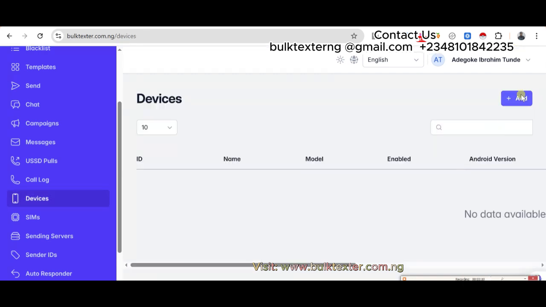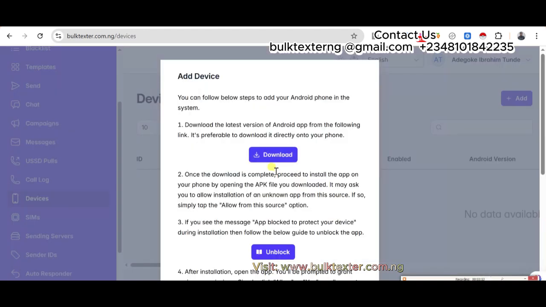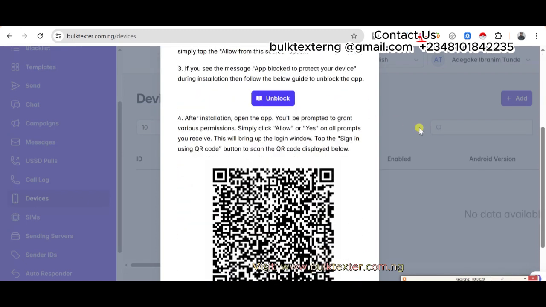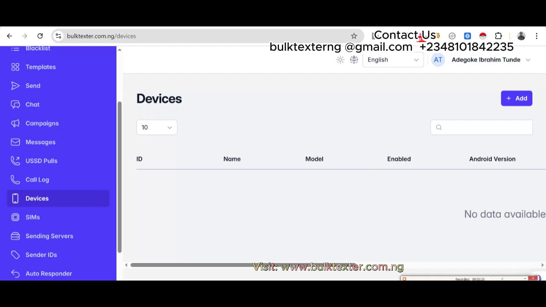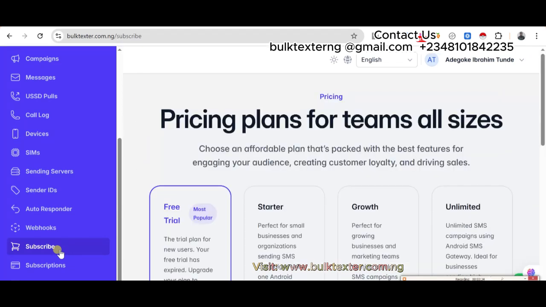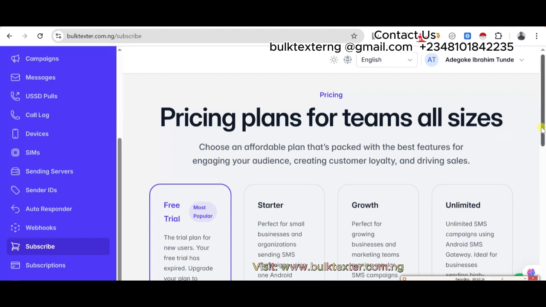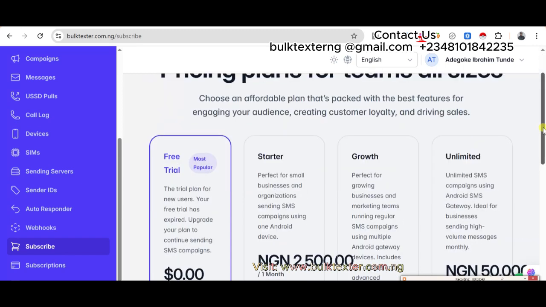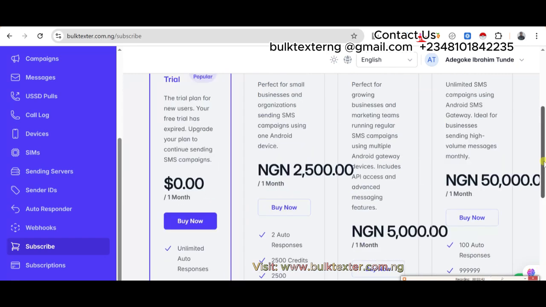Once you click on add device, you download the app on your phone, open it and log in on your phone. After installing it, come back to the laptop, scroll down, and you see scan here, then you scan. Once you scan, your device is automatically added. The device serves as the gateway to send your message. The purpose of this video is just for you to register and subscribe. Then you can watch the other video I did, based on the link, about how you can connect your device.